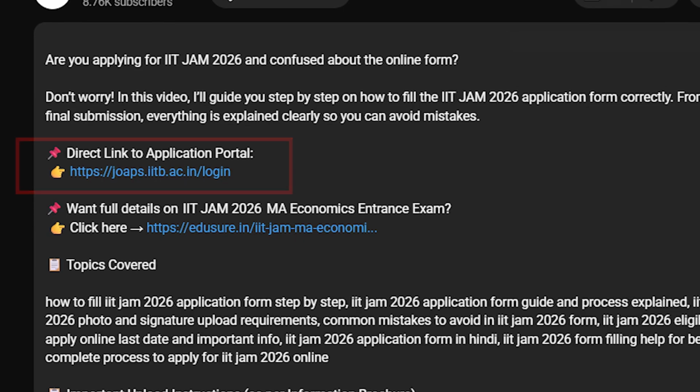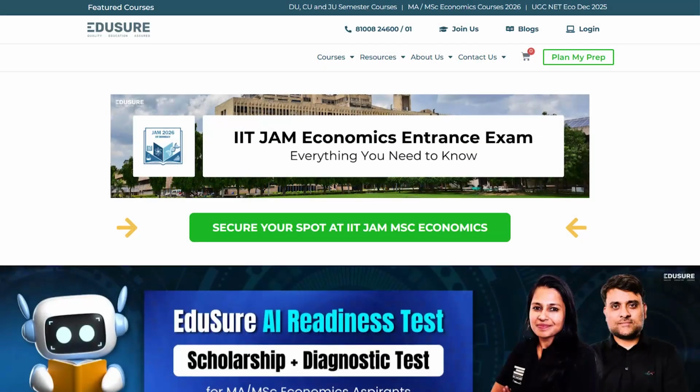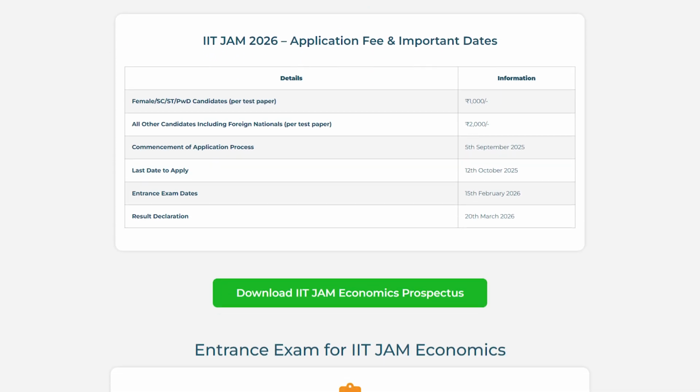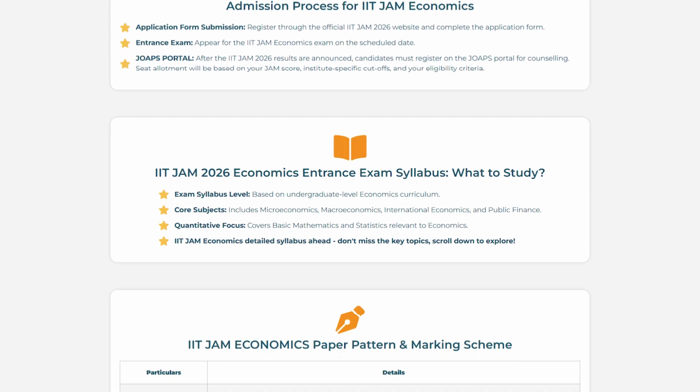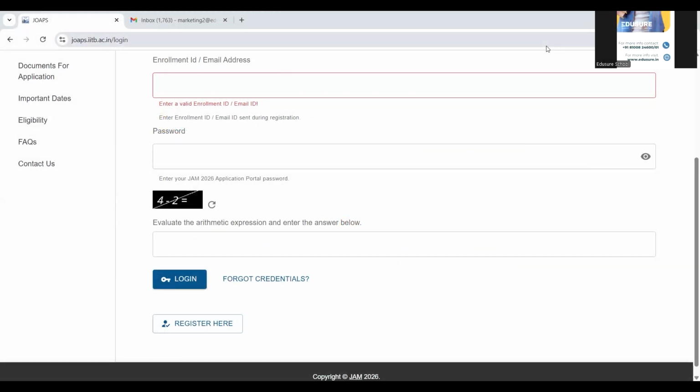And just in case you want to know the eligibility criteria, syllabus, and other important details about IIT JAM, please make sure to click the link for the same again, which has been provided in the description box below. Go through them carefully to ensure that you're meeting the requirements. Now that you are ready, let's start filling up the form together.